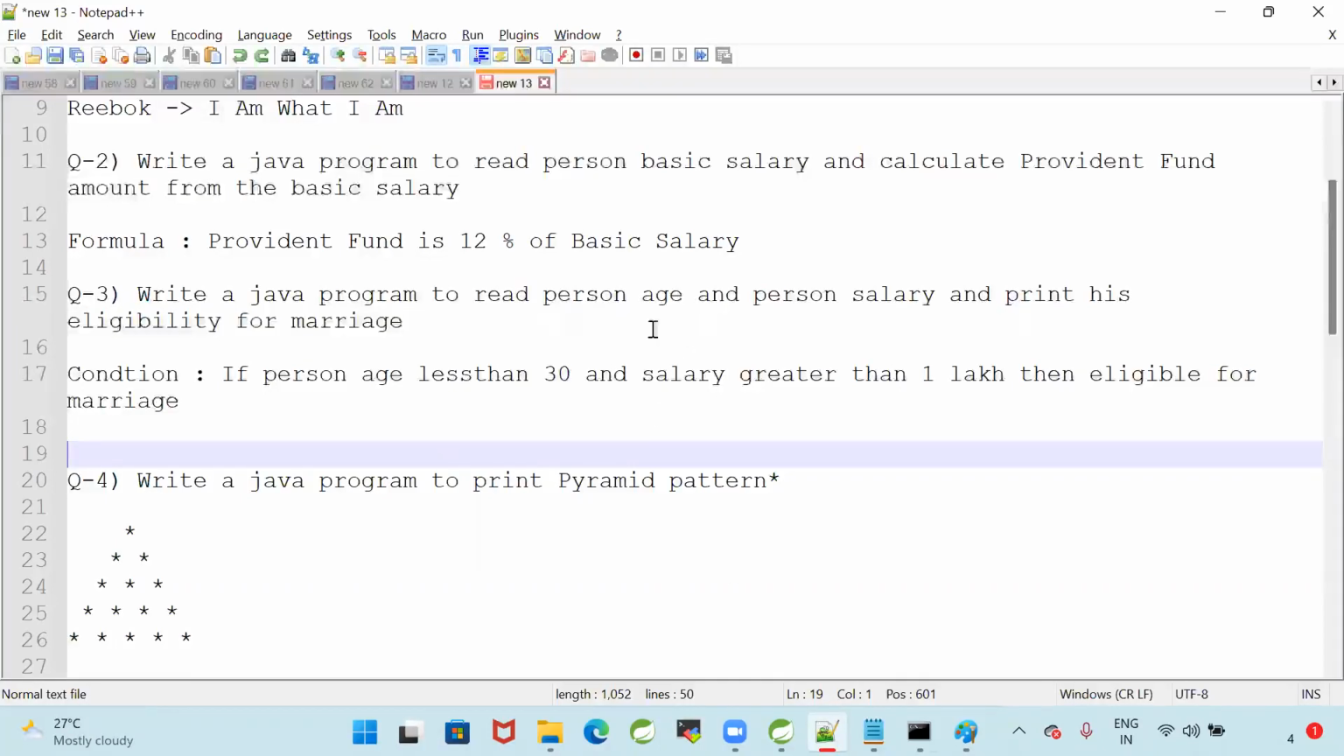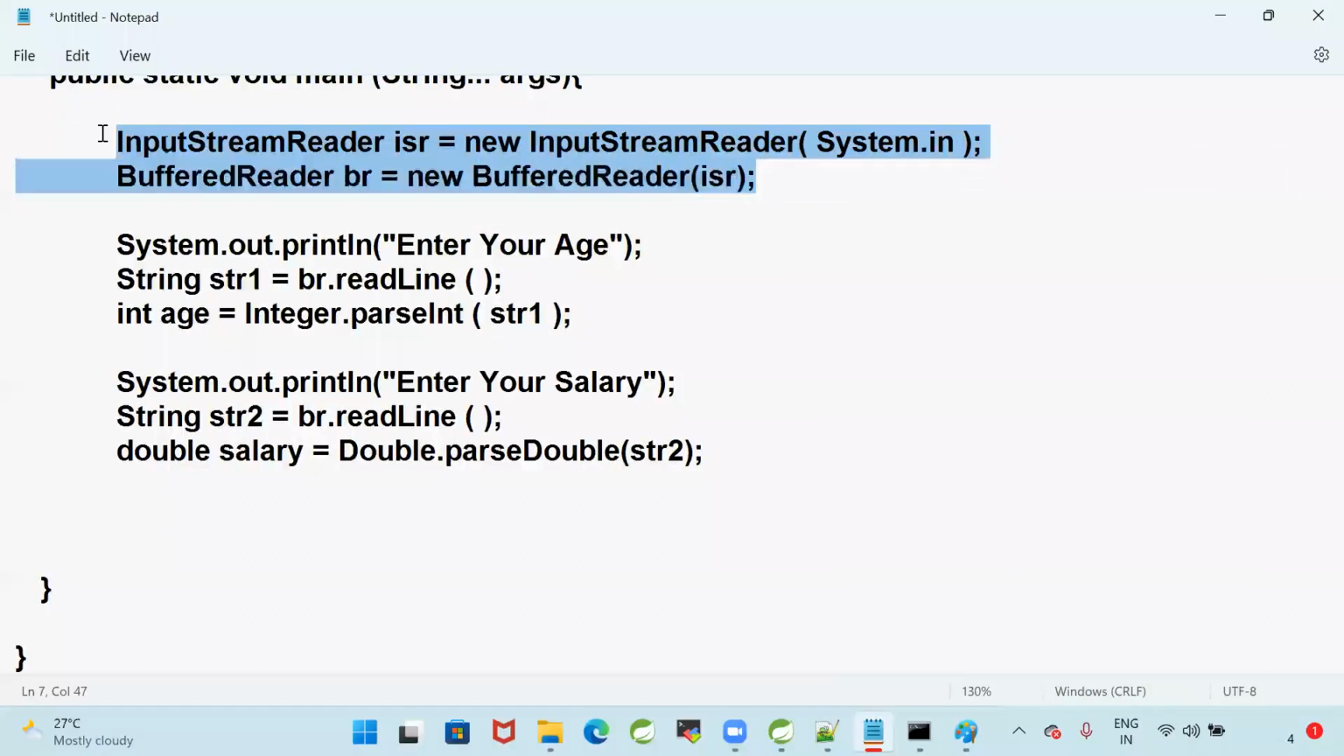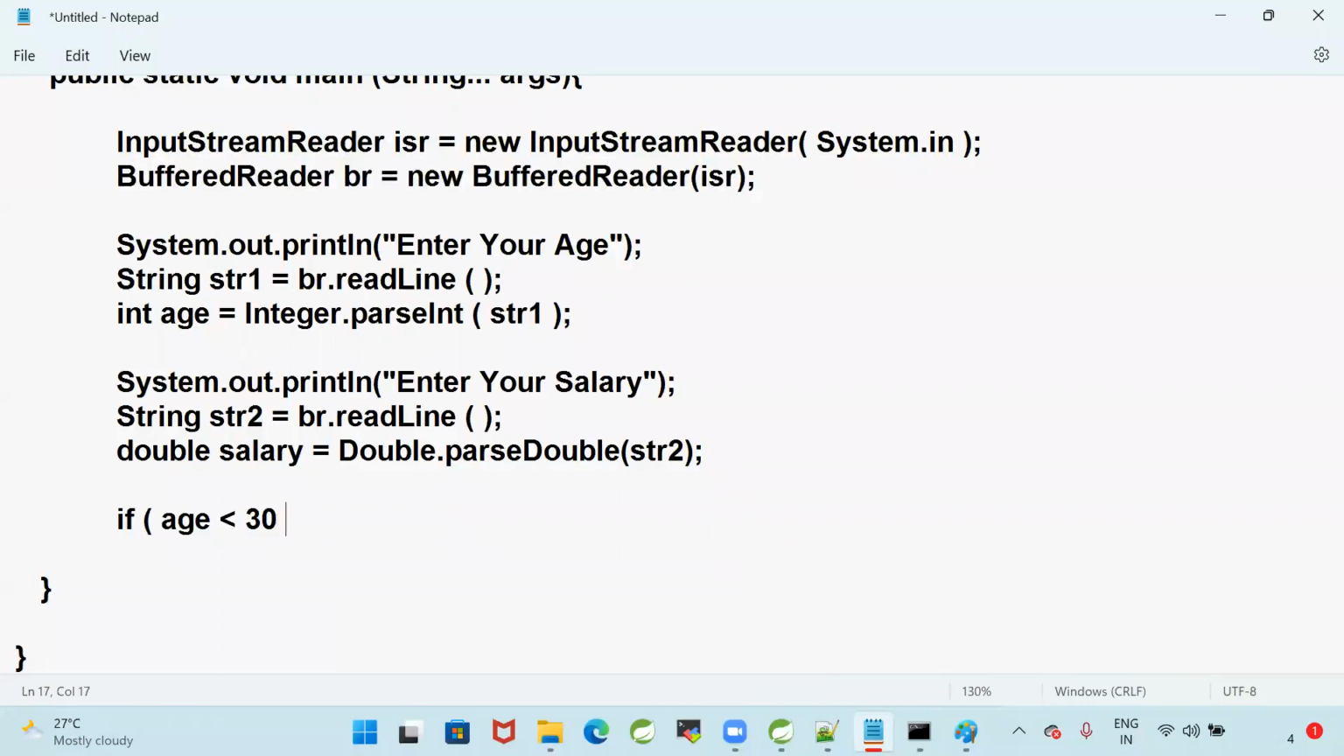Do I need to write this InputStreamReader, BufferedReader two times, or is only one time sufficient? br.readLine I am calling two times. That's it. You need not write these two lines of code every time. So BufferedReader I am writing only one time. Method I am calling two times. br.readLine, br.readLine. Okay. Now, if age less than 30 and salary greater than 1 lakh. 1 lakh means 5 zeros. If salary greater than 1 lakh, then if else. So two conditions I need to check.